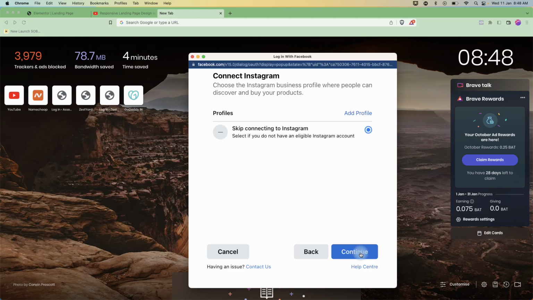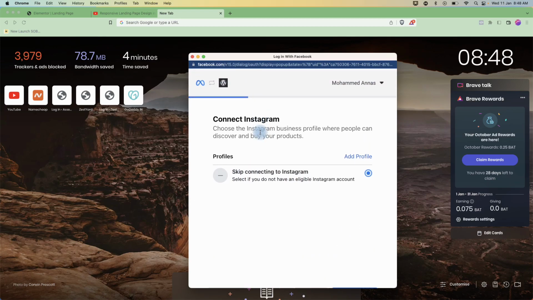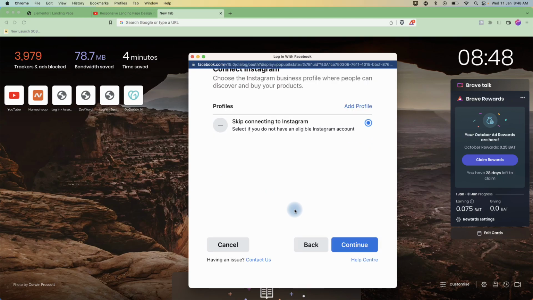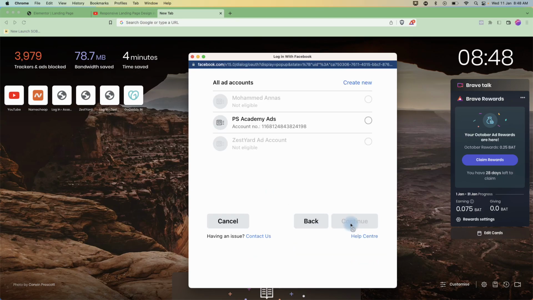Then I'll click continue, and it is asking me to connect my Instagram profile. Right now I don't have any Instagram profile to connect. If you have one, you can come back and connect it. You don't need to worry, it will get connected automatically once you add your Instagram profile there. So I'll say continue.